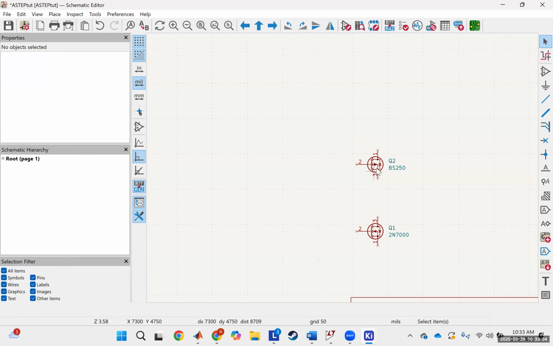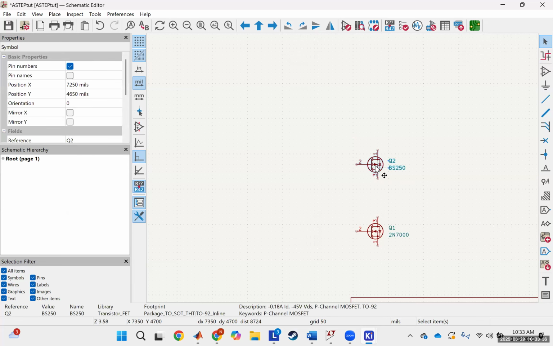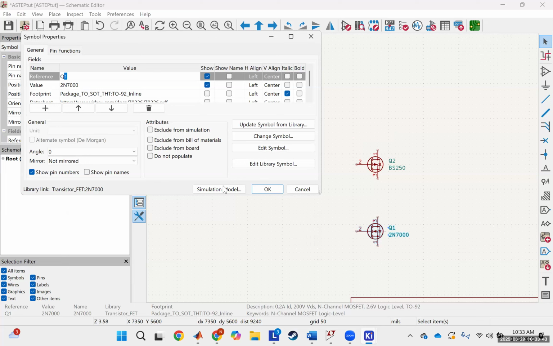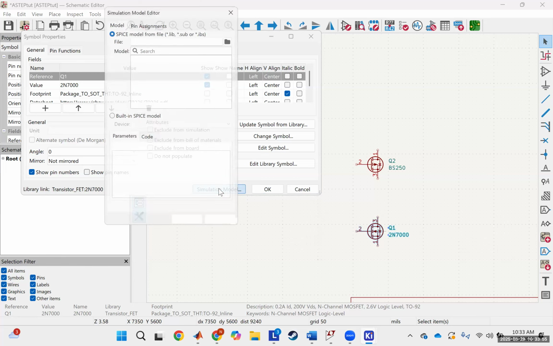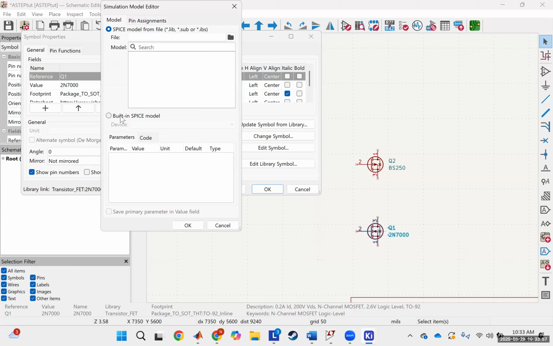So now we have our transistors here. This is pretty important. You'll want to double click on the transistor, the one on the bottom, and we want to add in a simulation model for these transistors, or else we won't be able to simulate and make sure our circuit works. So when you double click, you'll click simulation model down here at the bottom, and then you'll want to use a built-in SPICE model. So click the little box down here.